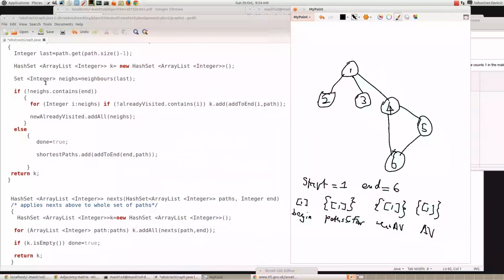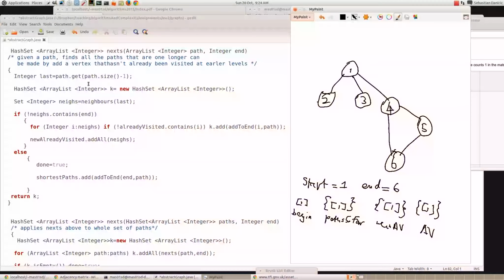So this is where most of the work happens. We set k to the empty set, and we set the neighbours to be the neighbours of last. Last is the last element of the path. So the last is 1 because the path has only got one element. So its last element is the 1. So the neighbours of 1 are 2, 3, and 4. So that means neighbours is now the set 2, 3, and 4.